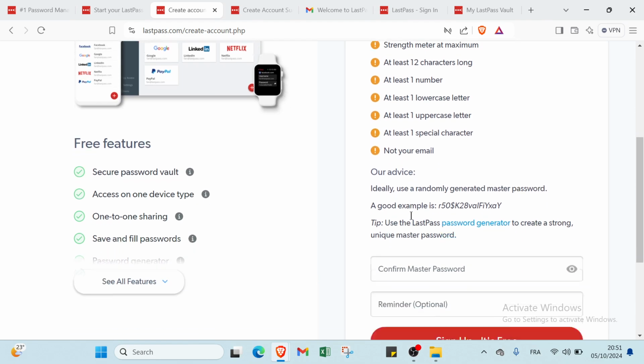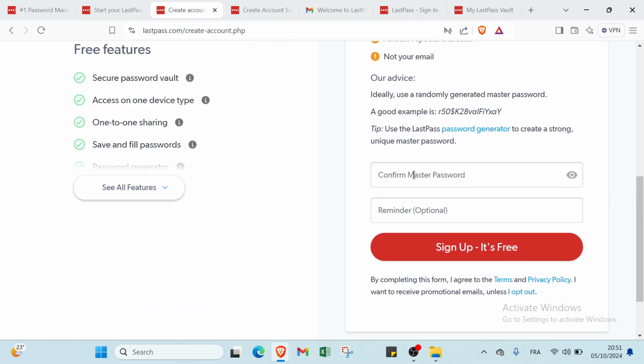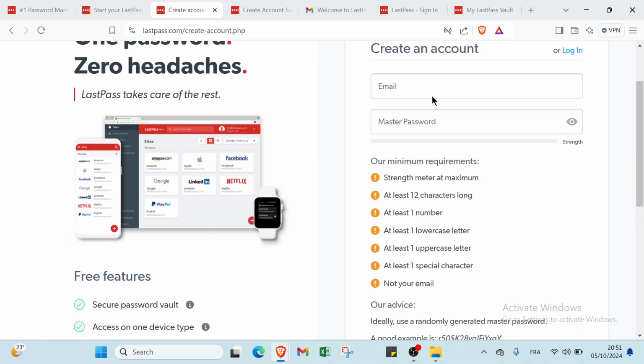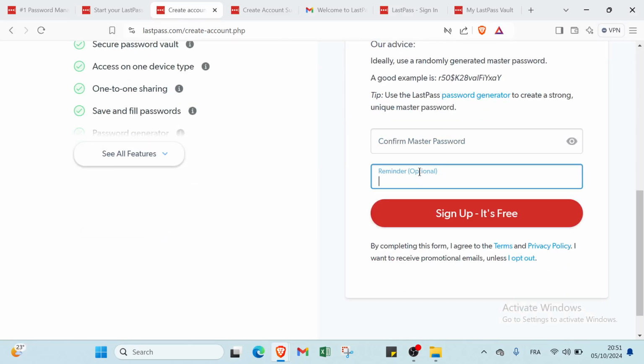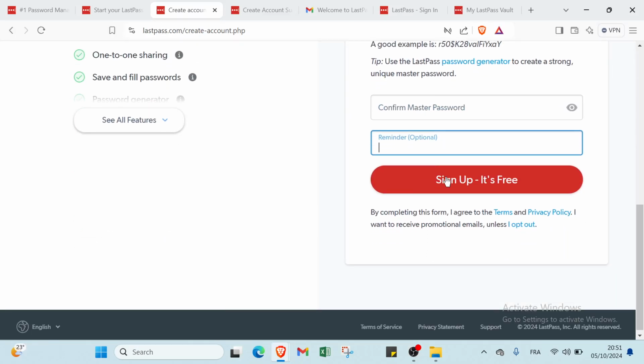And we have here, not your email. We also have to confirm your master password. You just have to confirm the same master password. Then we have a reminder here, and you click over Sign Up. It's free.